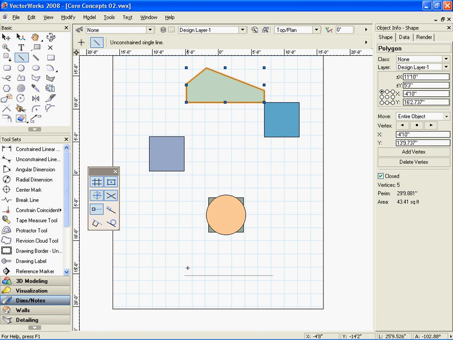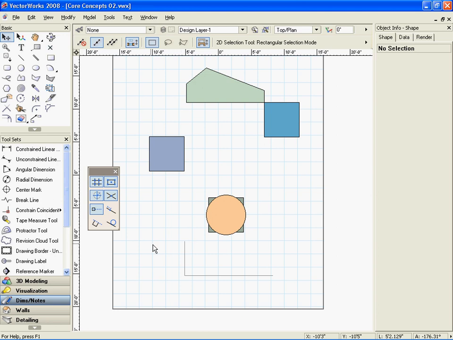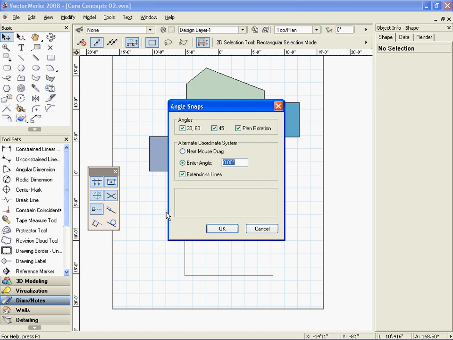Constrain Angle provides smart cursor cues at primary drawing angles 0, 30, 45, 60, and 90 degrees, and their supplementary angles. If I double-click on the constraint to open its settings box, I can also set an alternate coordinate system, which can be handy for drawing objects that don't lie on more commonly used angles.